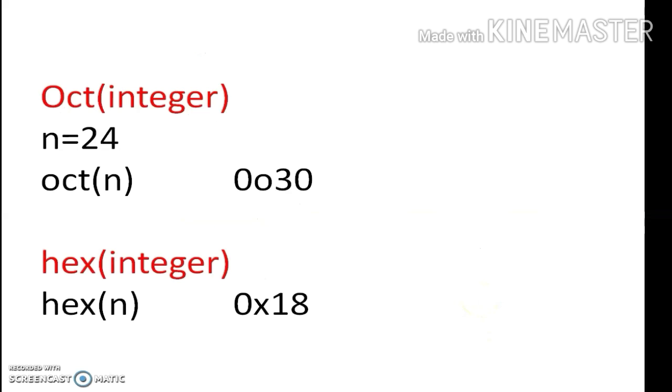Okay. The next functions are oct of integer and hex of integer. Oct of integer returns the octal string for the given number. For example, n is equal to 24. Then oct of n will return the octal value of this 24, that is 0o30. Then hex of integer will return the hexadecimal value of this number. Here n is equal to 24 and hex of this 24 will return 0x18. This is the hexadecimal value for this 24.